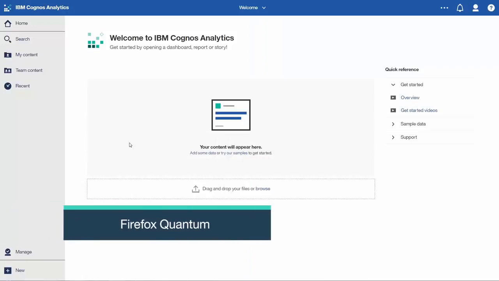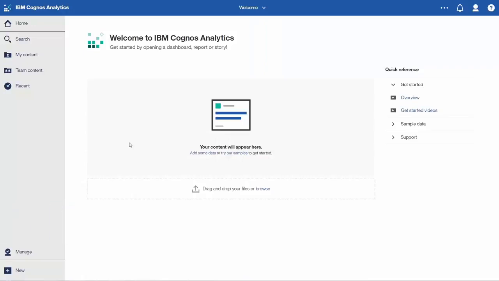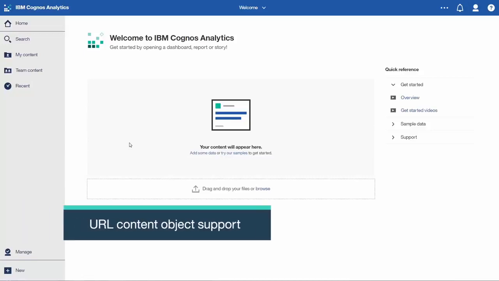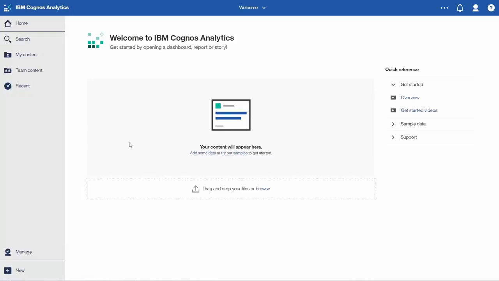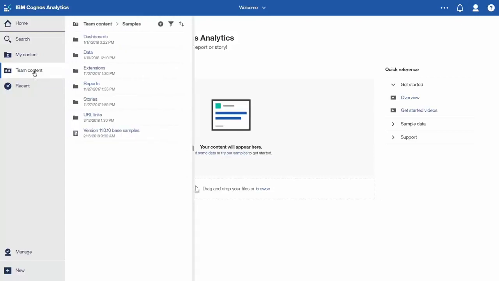If you use Firefox Quantum, you may be interested to know that it is now supported for Cognos Analytics, including reports. Use URLs to keep the files and websites you use most frequently at your fingertips. You can create a URL object and store it in My Content or anywhere in Team Content that you have write access. In My Content or Team Content, navigate to where you want to store the URL.